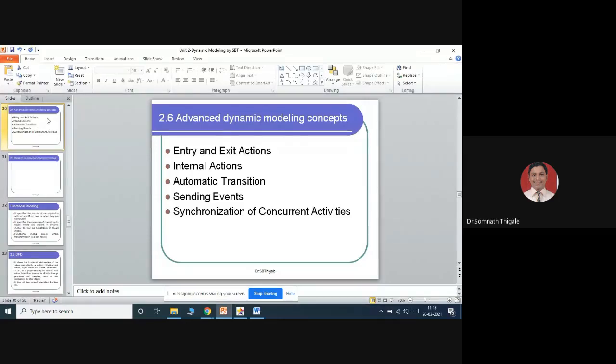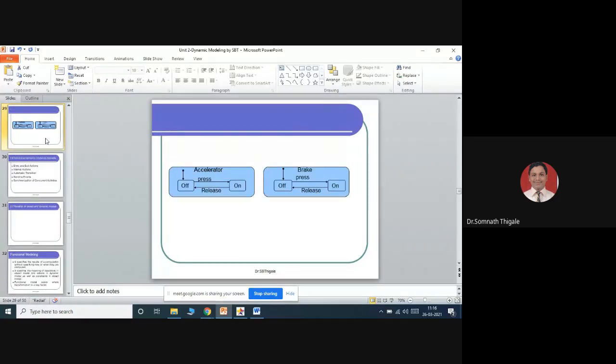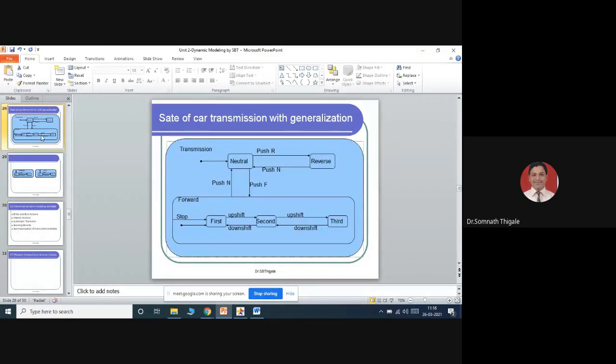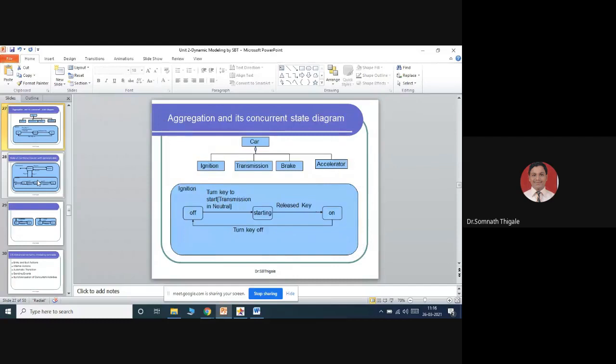But before going for this, whatever parts I have shown to you, this remaining half an hour you can utilize to complete the diagrams. You need to complete the state chart diagrams.